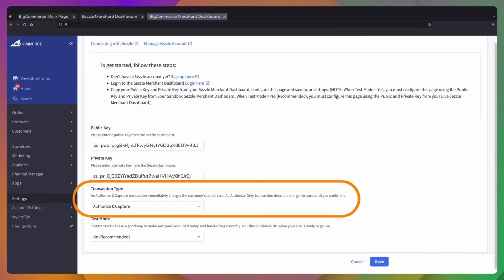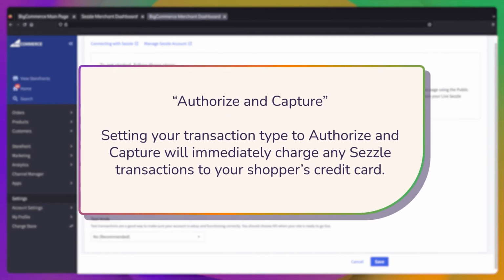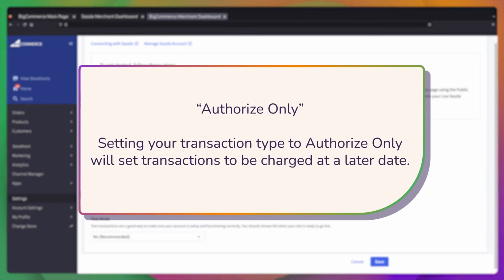Next, you'll select the transaction type based on how your business operates. Set your transaction type to authorize and capture to immediately charge any Sezzle transactions to your shopper's credit card. Otherwise, you can select authorize only to authorize transactions to be charged at a later date.